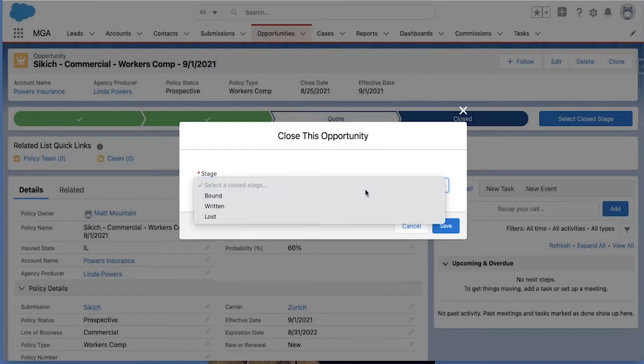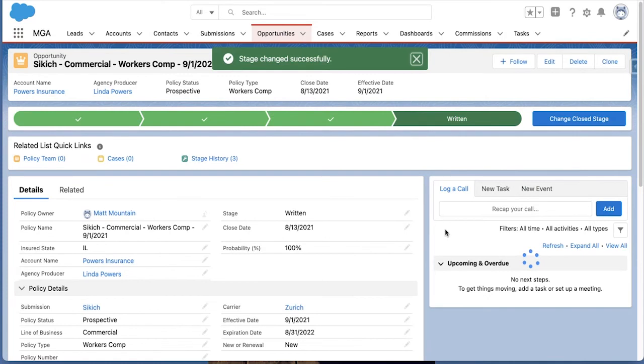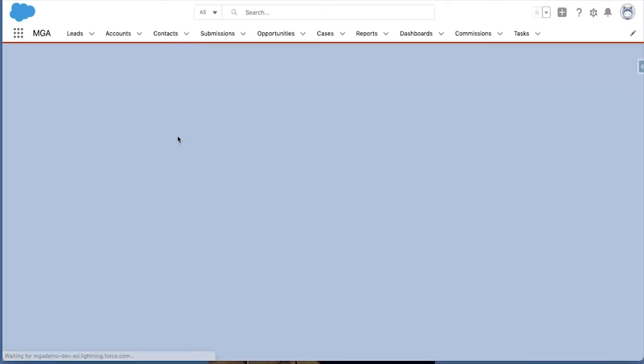So now I'll change the stage to, instead of bound, I'll just go written, and I'll save it. So that was very quickly moving through the process. Now let's go back to the Powers Insurance Agency and see how things are working out. So I'm going to go ahead and refresh my page.